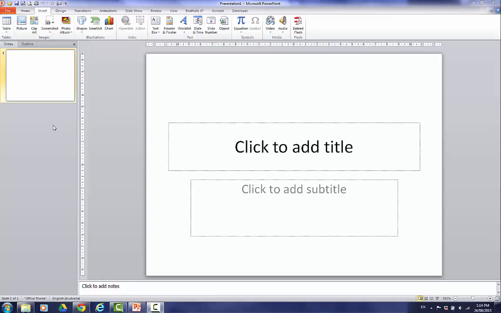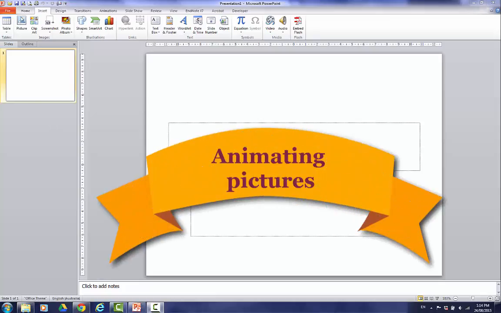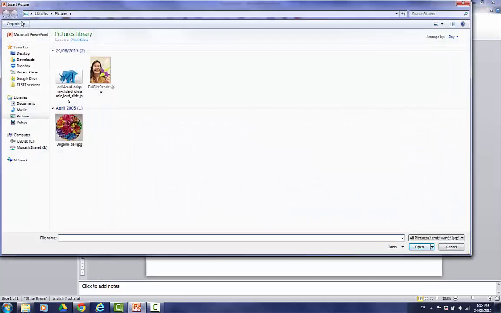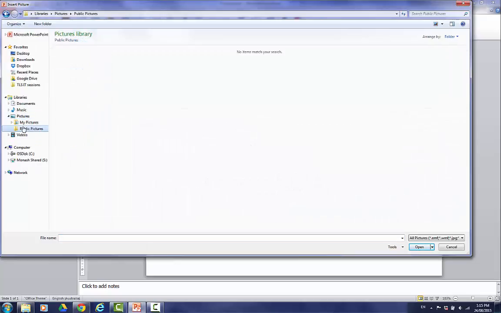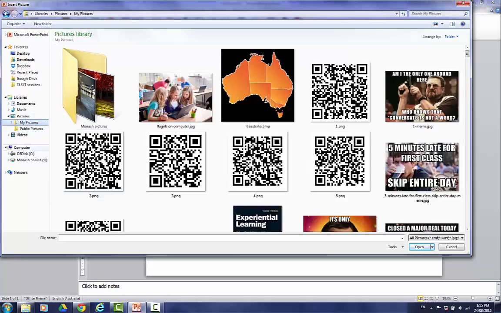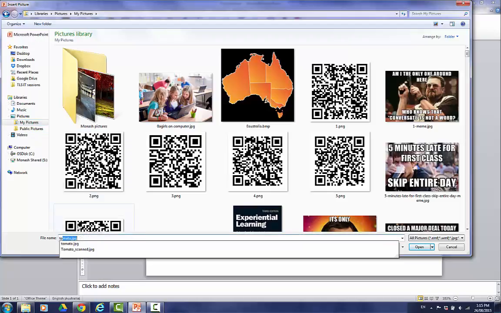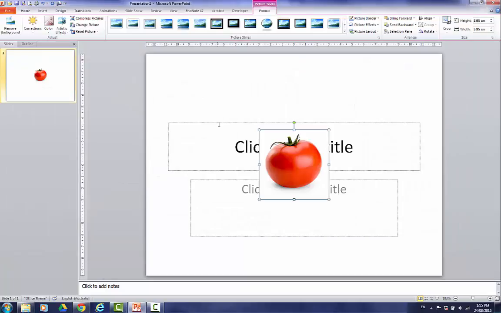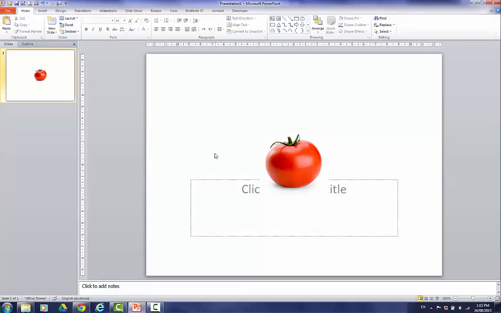So the first one is inserting a picture and animating it. So first of all, let's say insert here and then picture. And then I just happen to know that I have one here, which is a tomato, so I'm going to put that in, tomato. Okay, now I'm just going to remove these text boxes here because I don't need them.